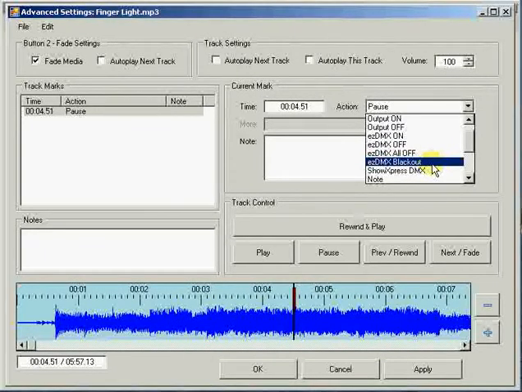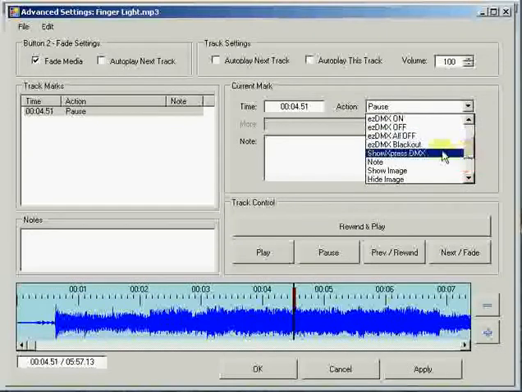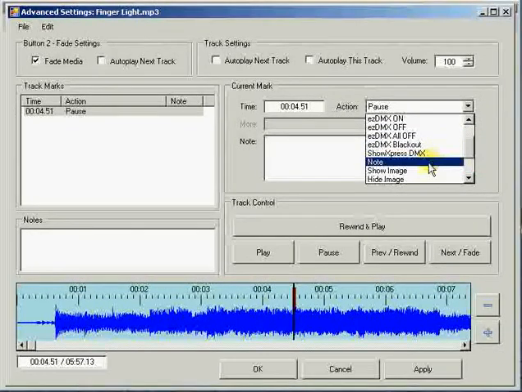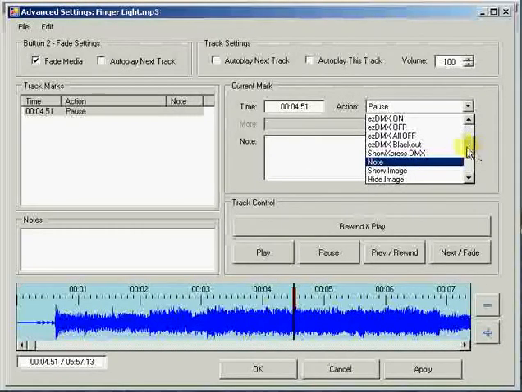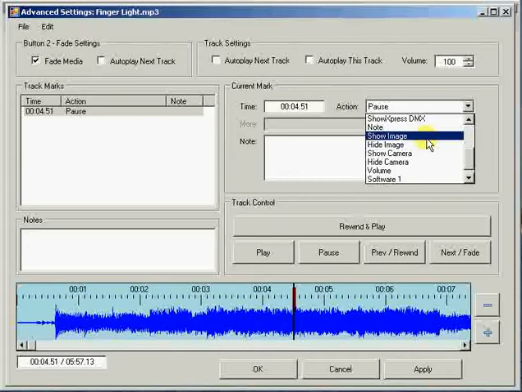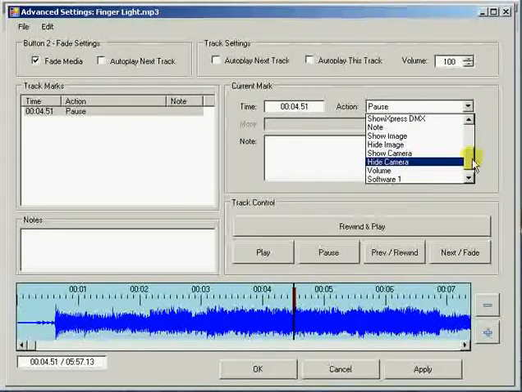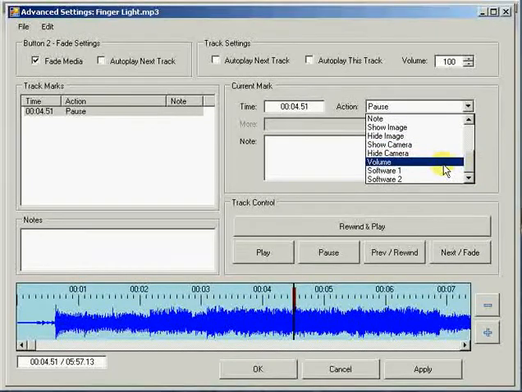You have your Show Express DMX mark. You have a note mark. And what a note mark is: anytime that mark is reached, the note field flashes black to white to give a stagehand or someone backstage an indication to do something right away. You have the show image and hide image, which is fairly self-explanatory. You have show camera and hide camera, which is also fairly self-explanatory. And you have the volume mark. The volume mark allows you to fade down to a certain volume at a specific point in time.